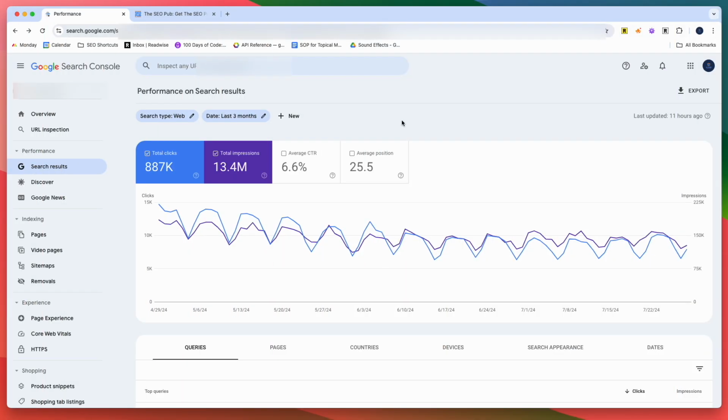So those are just some of the ways that I use the compare feature inside Google Search Console to gather more information that I can use for my search campaigns.